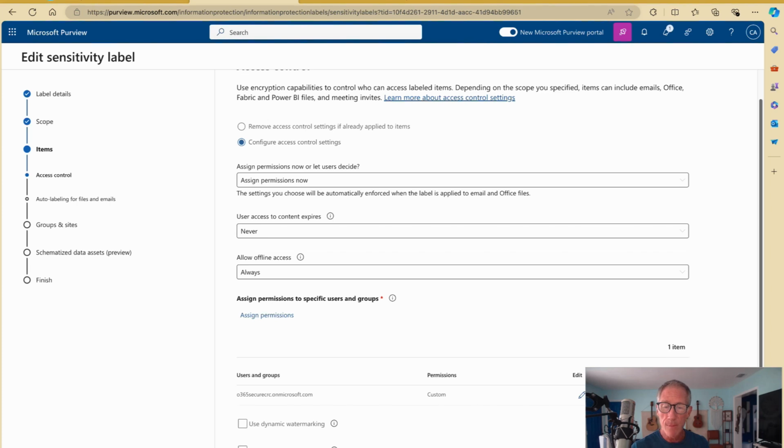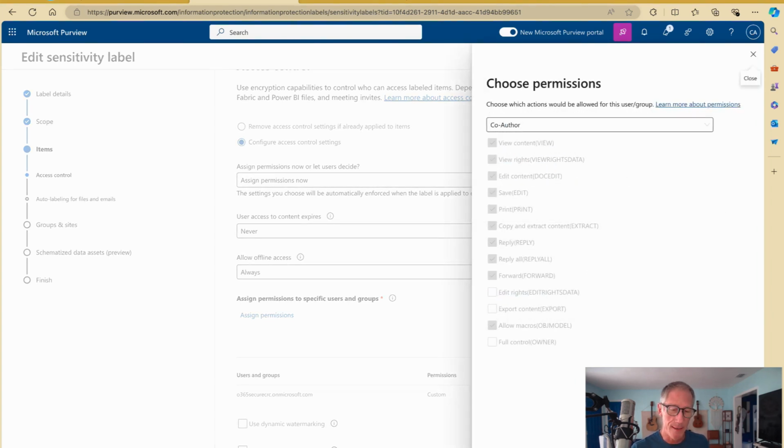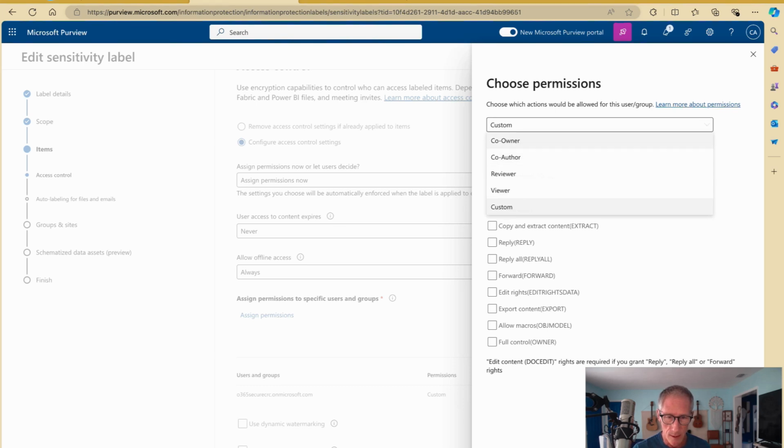Below that, we see assign permissions, and you can see, I'm going to click on assign permissions here. I've actually have some assigned permissions. I'm going to click on choose permissions so you can see this. So I've chosen the choose permissions here, and I see all the permissions I have right now under co-author. Now, these are built in. Co-owner, co-author, reviewer, viewer, and then custom. Okay? Custom's the only one I can choose if I want to come in here and check and uncheck things. All right? So you can see that most, or a couple of these, let's go to co-owner.